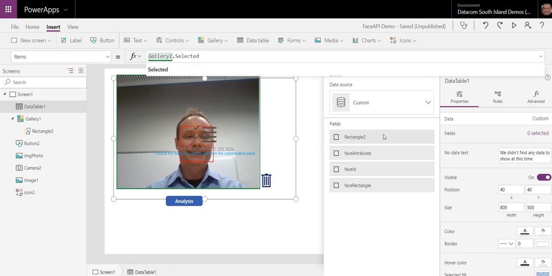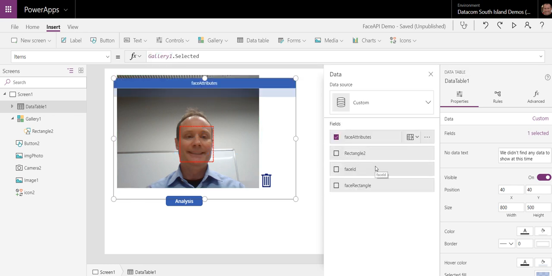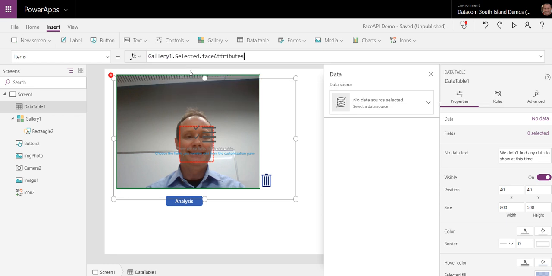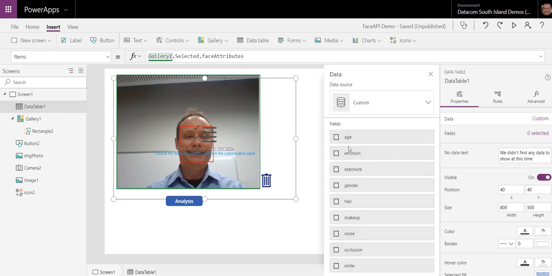So there we can now see what is at the level of gallery 1 selected. My face attributes, I think that's where it is. We can probably go in there. Under the face attributes, we can then dive down, and we can see that we've got age there as well. Unfortunately, this doesn't show you whether the item age, for example, is a table or a record or an actual value.